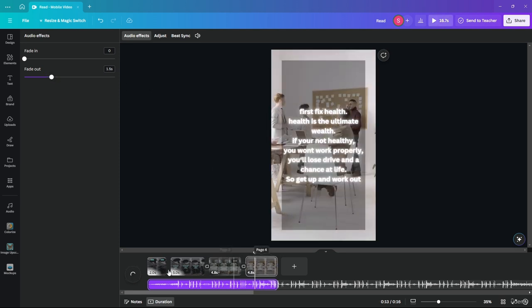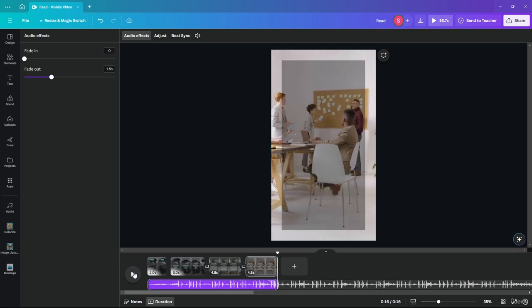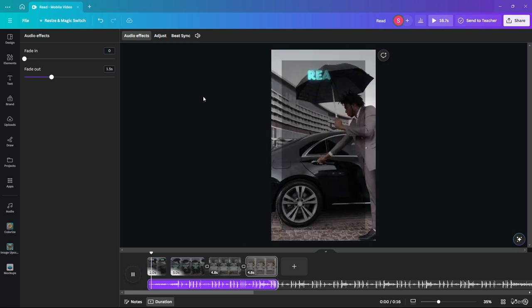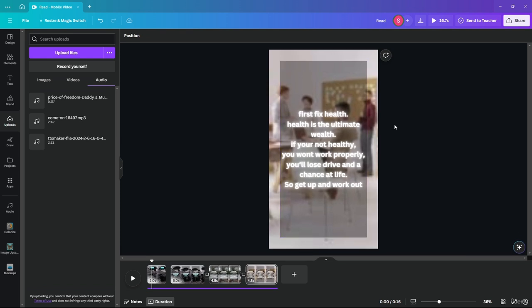So I'll play it right before it fades out so that you can listen to how it sounds while fading out. As you saw, the music faded out, so it's a cool effect to have as well. So that'll be all for this lesson on how you can go ahead and create an Instagram reel. It's pretty simple. It's straightforward.